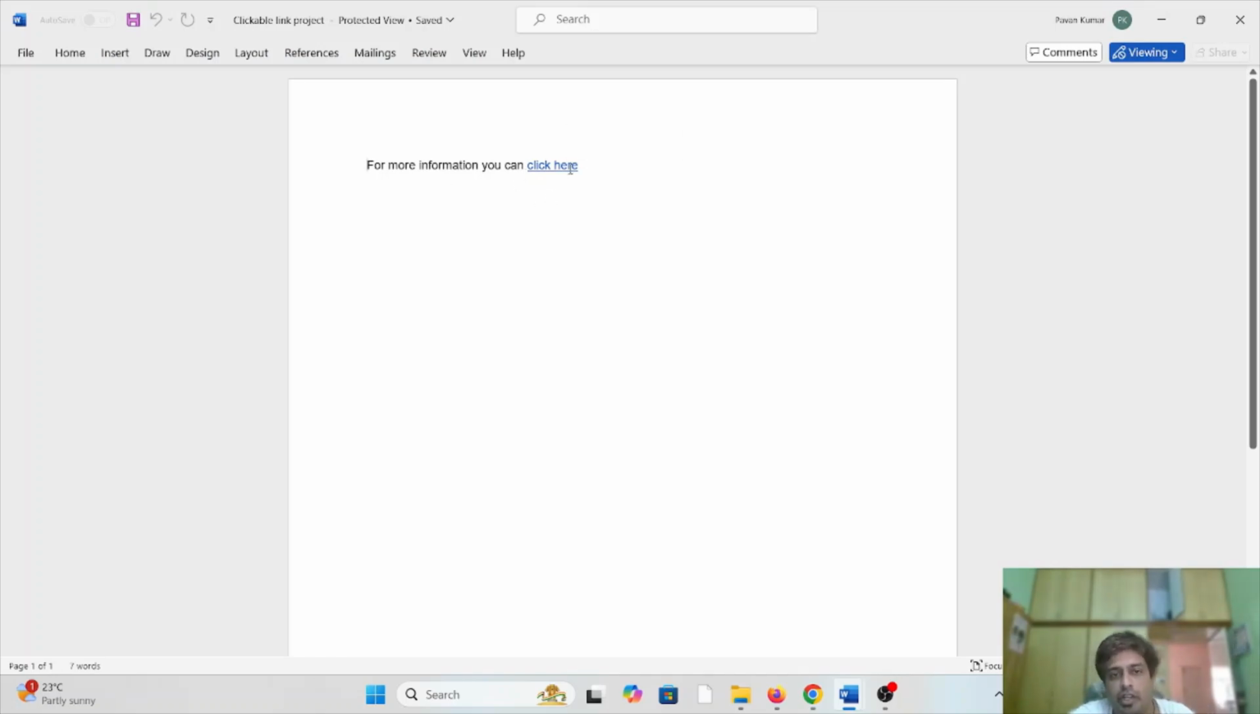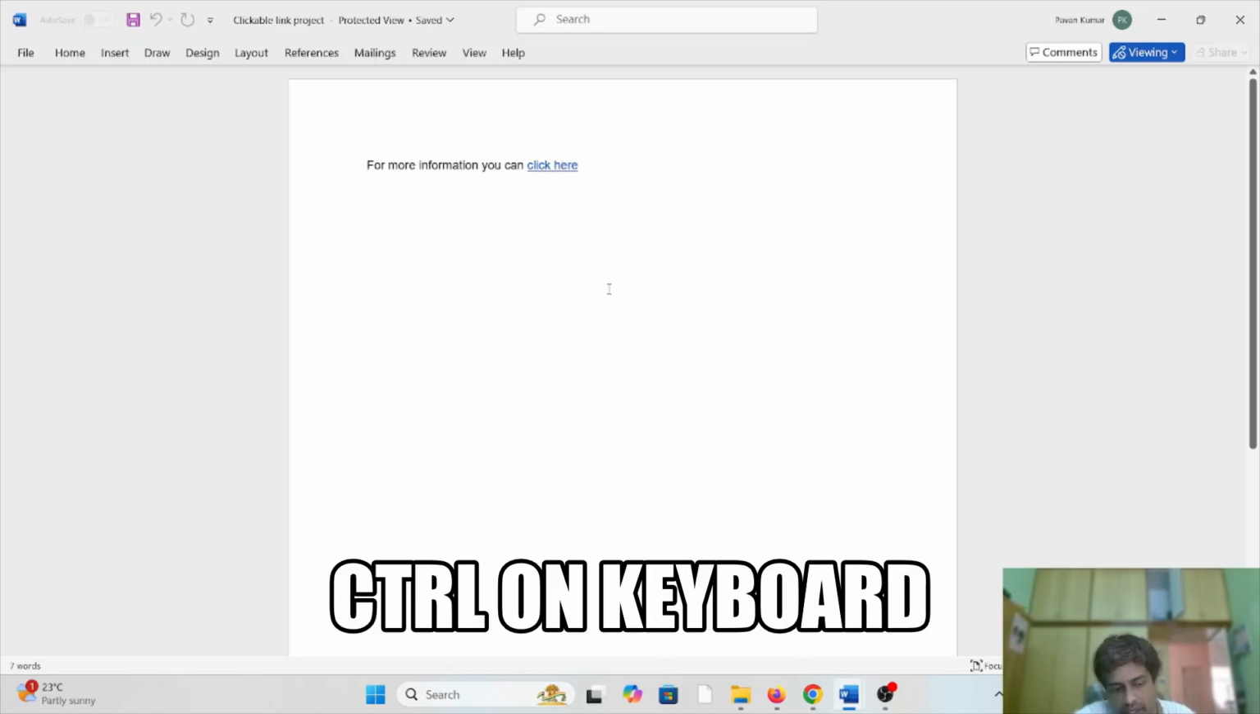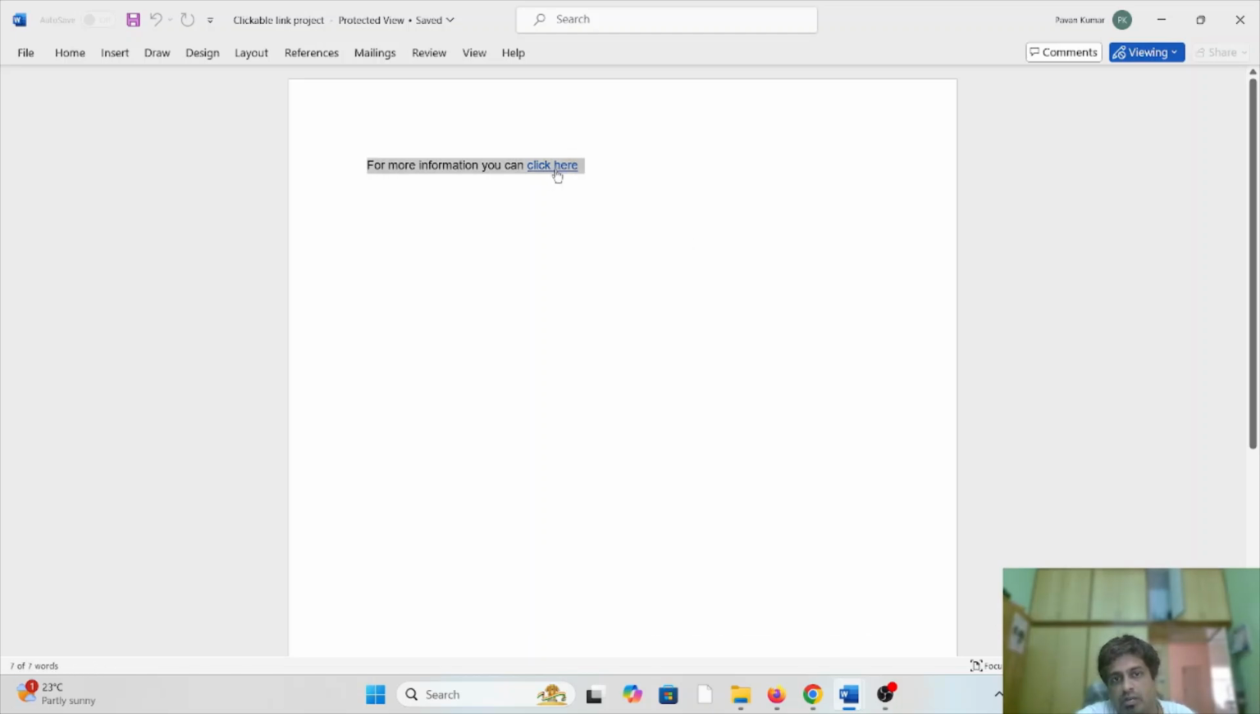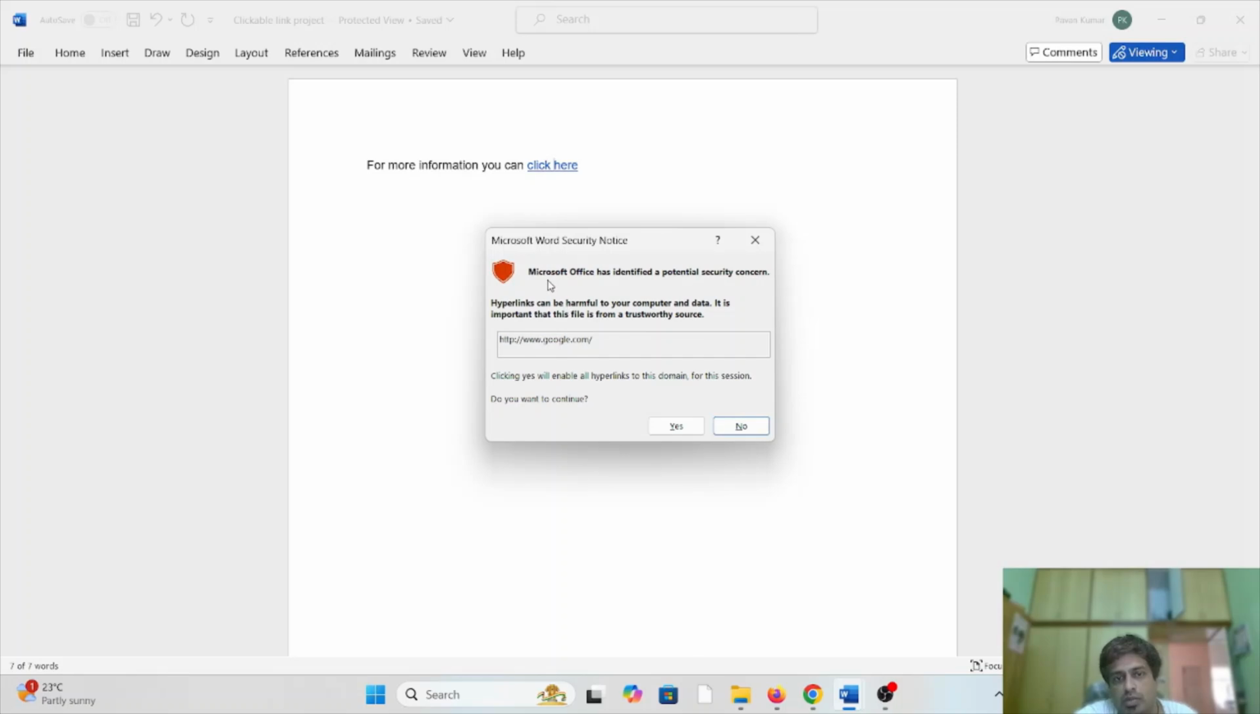In order to click this link, you can just press the Control button on your keyboard, and then click on this option, click here. Microsoft Office has identified a potential security concern. Hyperlinks can be harmful to your computer and data. It is important that this file is from a trustworthy source.